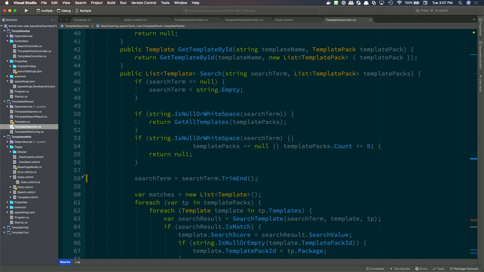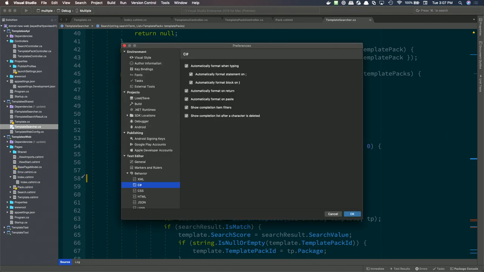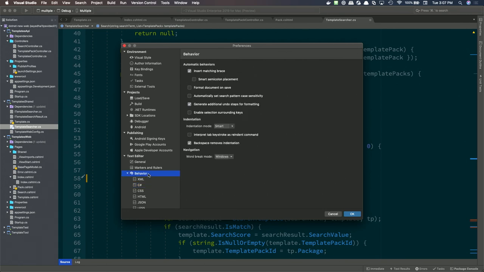Let's go back to that same area, so Command comma there. I'm going to go back up to the text editor behavior tab here, and this is where you would set settings for the text editor across different file types. Previously, we were inside the C# specific settings. One that I think is very handy is format document on save, and this is one that I typically do turn on for my IDE as I'm starting to work with my solutions.